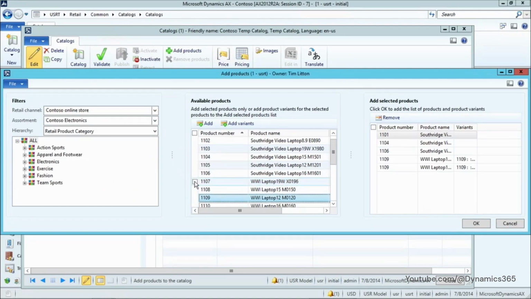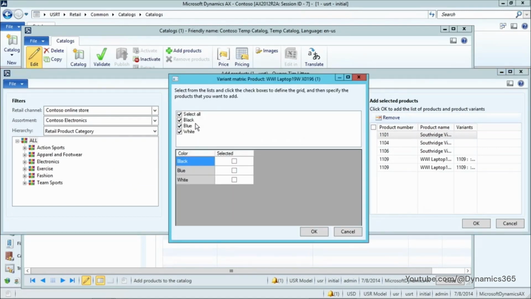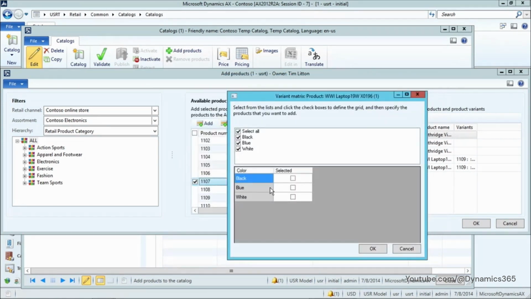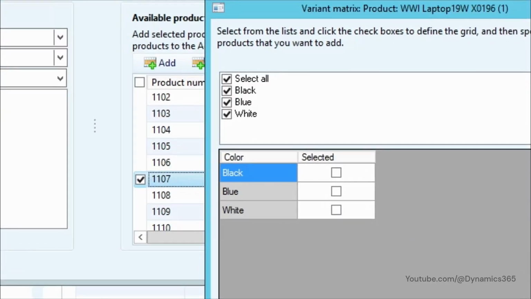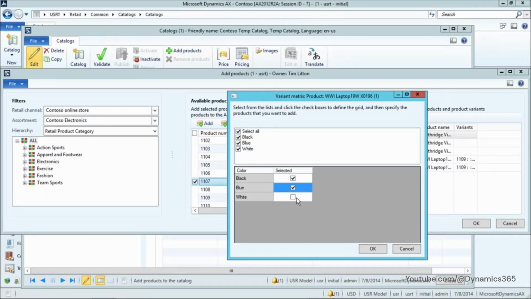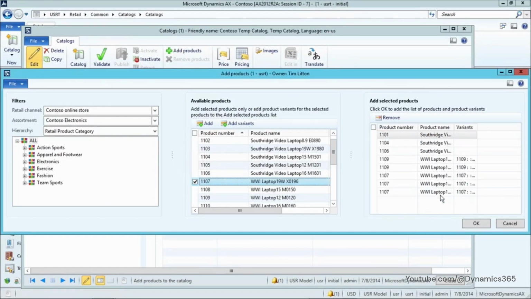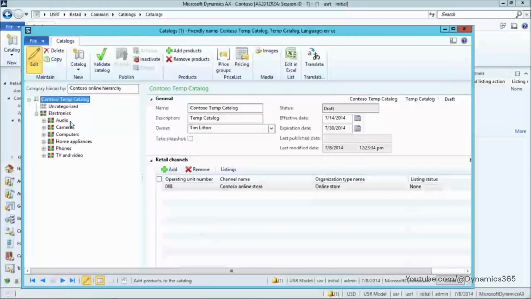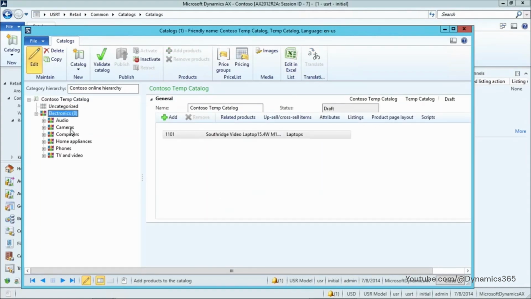Similarly, you may need to add other variants. For variants you need to select a single product and click on add variant. Here you can see black, blue and white. I am going to select a few more and hit add. Now you have a good bunch of products available with your catalog. Now I am going to click on OK, and on click of OK you will find those products getting added to your catalog. Let me go to electronics, and I should be able to find 8 products that got added to my catalog.